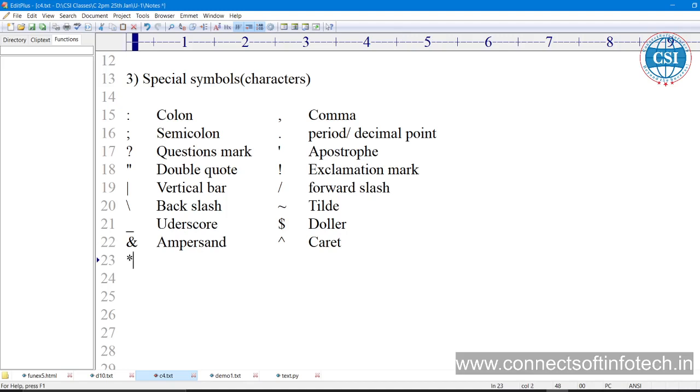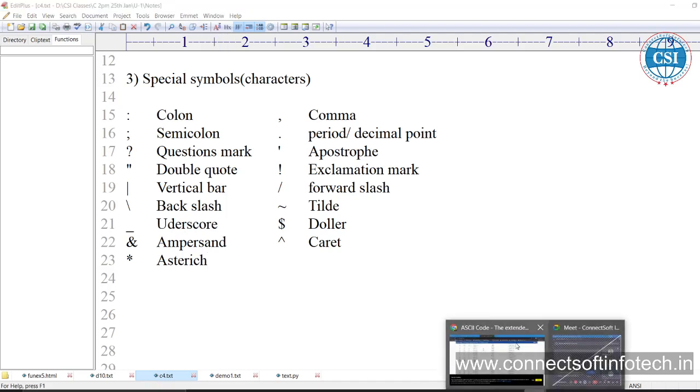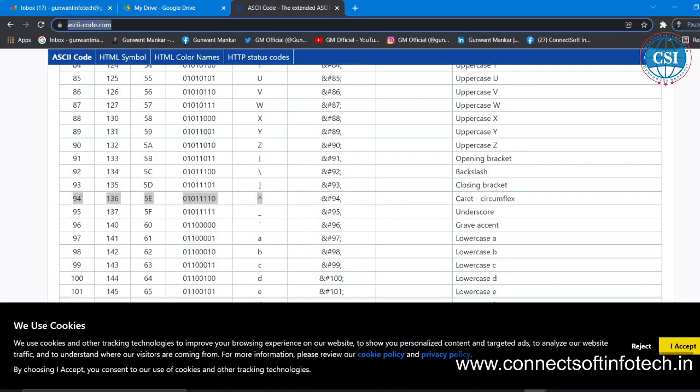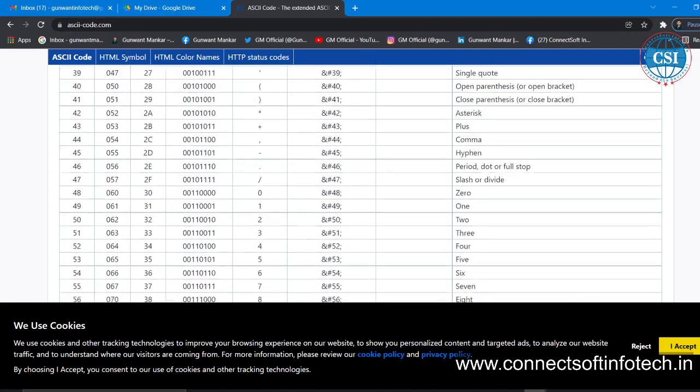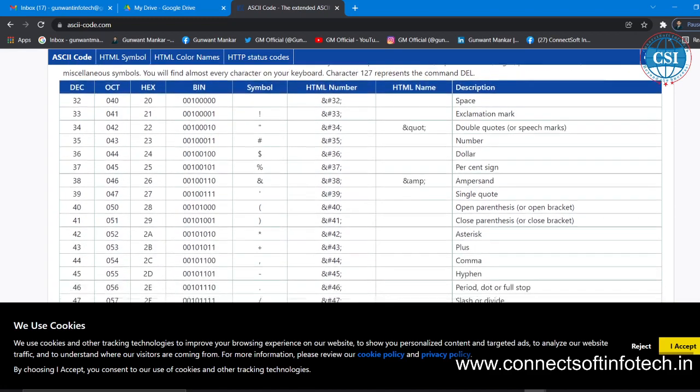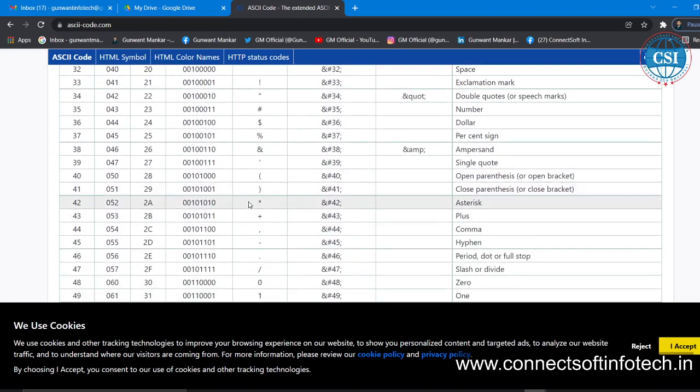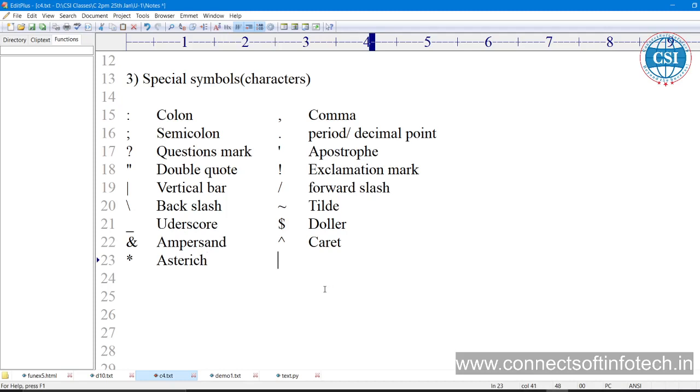Now the next one, we can say it is a star. Don't say star, it's an asterisk. Asterisk. Okay. You can refer to these resources I have provided to you. See here, asterisk. Everything is available. Next.